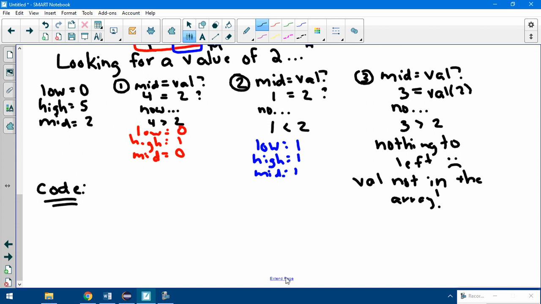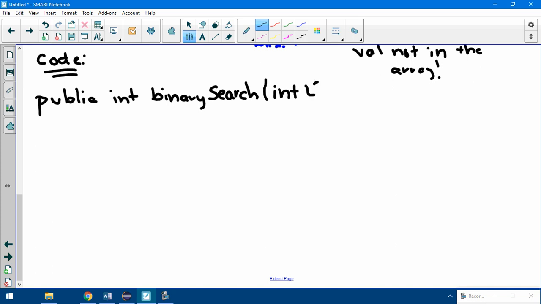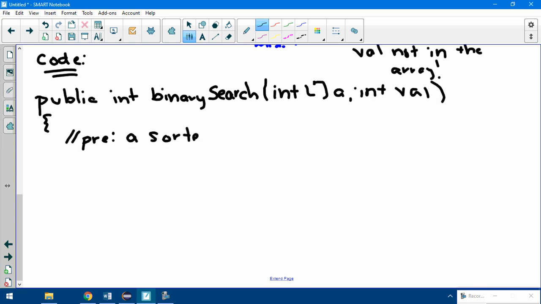So we're going to do public int binary search. And I'm going to send it an array. I'm going to send it a value to look for, just like linear search. So this time there is a little bit more to the precondition. It can't just be any integer array. It's a sorted integer array. This only works if the array is sorted. And a value.